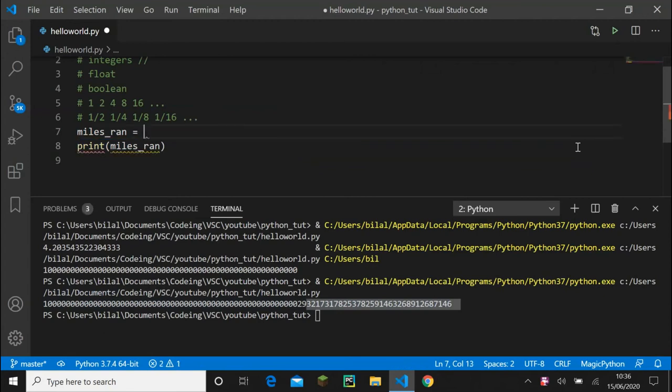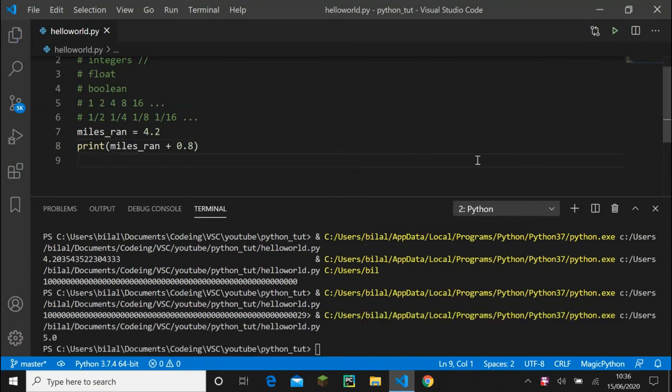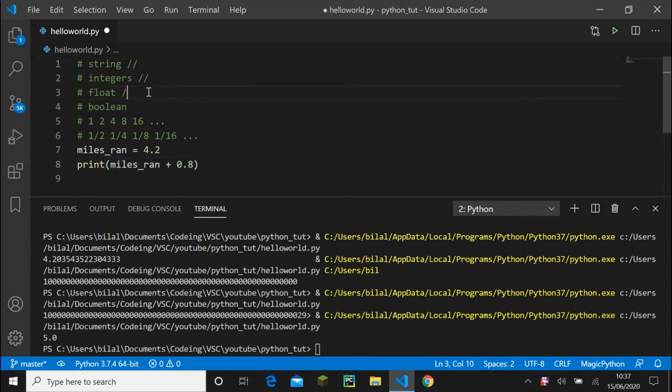Let's go back to float. We can do some math operations with floats, like adding 4.2 and 0.8, and then you run this and it goes to 5. Remember, since it's a float, it's still a float value. It'll end with a 5.0. So that's pretty much a float. Now let's go into Boolean.